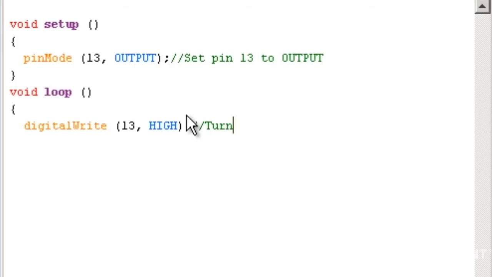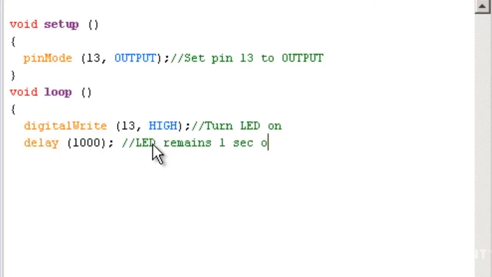The next function we need to write is the delay function, which is used to specify the amount of time during which the board simply does nothing. Type delay, parentheses, and then include the number 1000, which is in milliseconds. This is equivalently a 1 second delay. And comment.